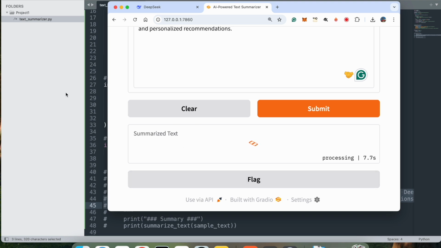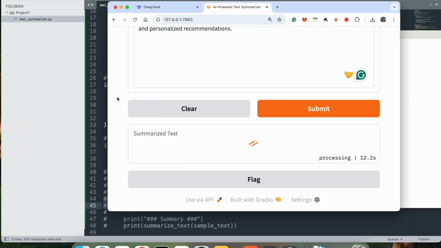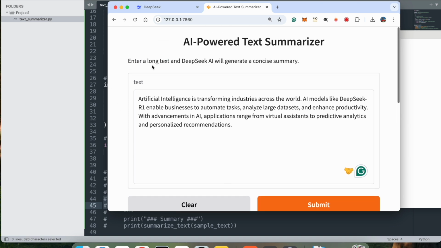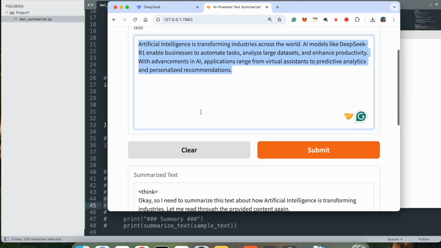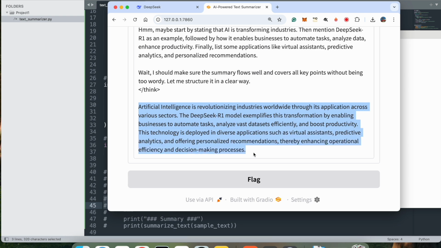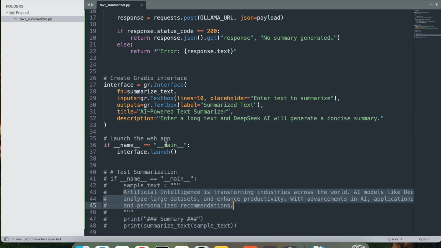So whatever we did earlier in the command prompt, we are now doing through a web interface. Now if I give this to my mom, she will probably be able to understand that this is an AI powered text summarizer, that she needs to enter a long text here, and when she submits it, she'll get the summarized text back right here, even though she won't understand the rest. But this gives you an idea of how we can create a web interface so quickly with a few lines of code, like 6 lines of code. We were able to create a web interface right here.